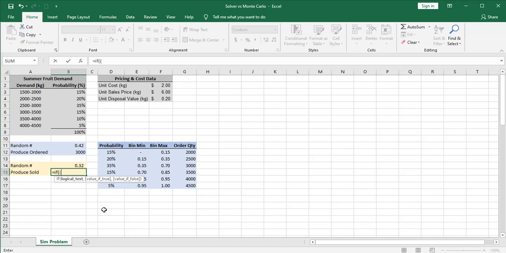And we'll say if 1,500 plus this random number times the excess that could possibly occur above 1,500, which is 3,000, if that is greater than whatever number appears here for what we ordered, then what we sell will be what we ordered. If that is not true, then the answer will be 1,500 plus this random number times 3,000. We'll close that formula off.